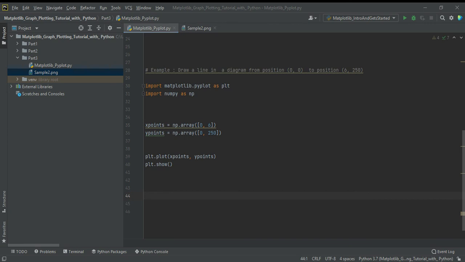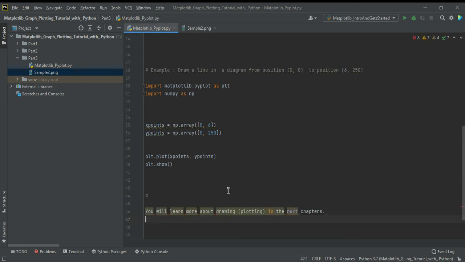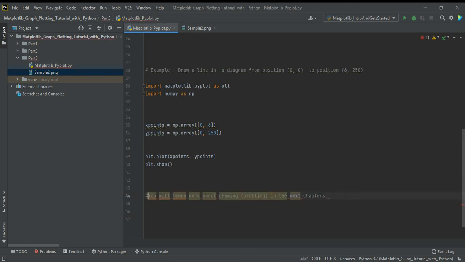Anyway, guys, now I will say you will learn more about drawing and plotting in the next chapters. Right. You will learn more about drawing, plotting in the next chapters. Okay, just that. For this lesson, it's too much.